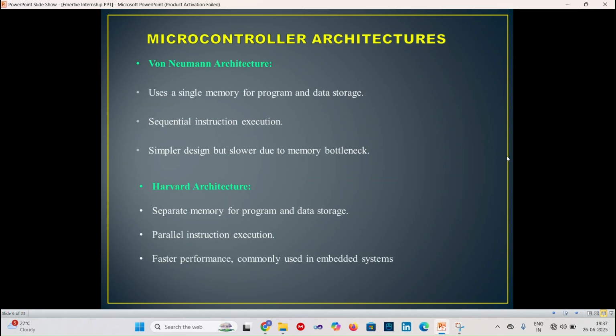Next one is microcontroller architecture. It has two main architectures, von Neumann architecture and Harvard architecture. Von Neumann has features like using a single memory for program and data storage, sequential instruction execution, simpler design but slower due to memory bottleneck. Harvard architecture has separate memory for program and data storage, parallel instruction execution and faster performance, which is commonly used in embedded systems.